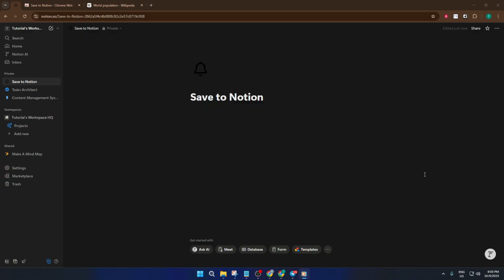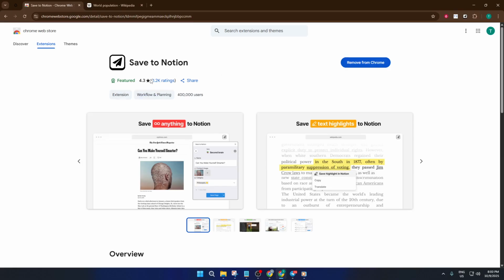Let's dive right in. First, we need to head over to the Chrome Web Store. Just open up your Chrome browser and search for Save to Notion. This extension is super handy. Think of it as a magic clipboard for all the web content you want to keep. Once you've found it, click the Add to Chrome button.